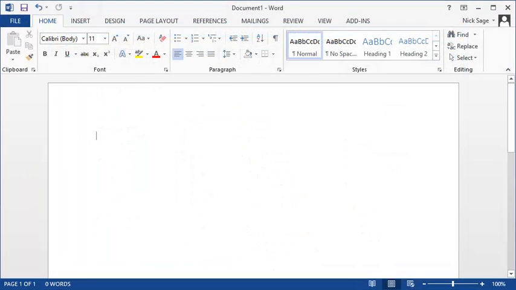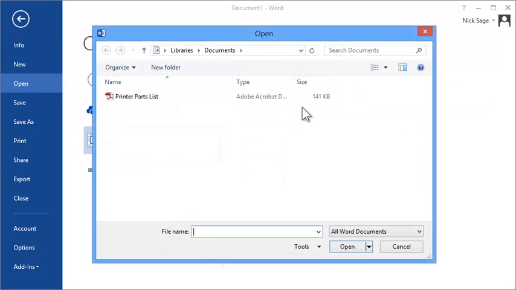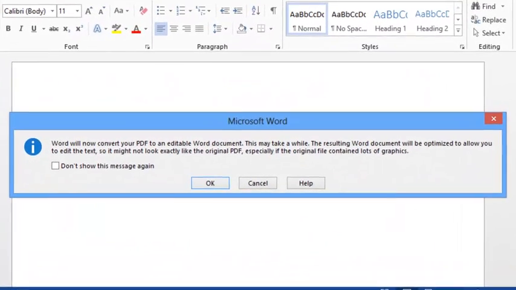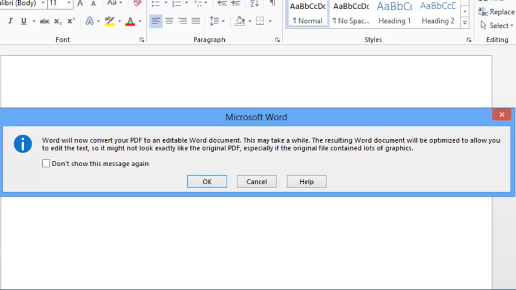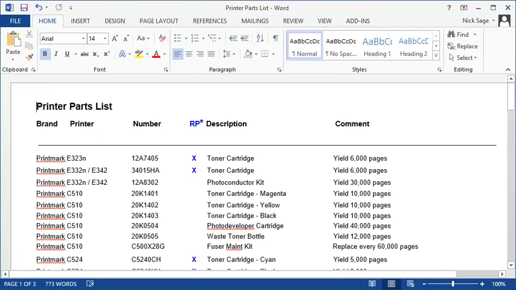So let's give it a try. First, I'll locate the PDF file I want to edit. I'll click the File tab, then Computer, and jump to My Documents, where the original printer parts list is found. When the PDF file is opened, Word notifies me that the file will be converted into an editable Word document, which may not display exactly like the original, especially if it contains graphics. So I'll click OK, and in this example, it looks like it has converted the PDF nicely.